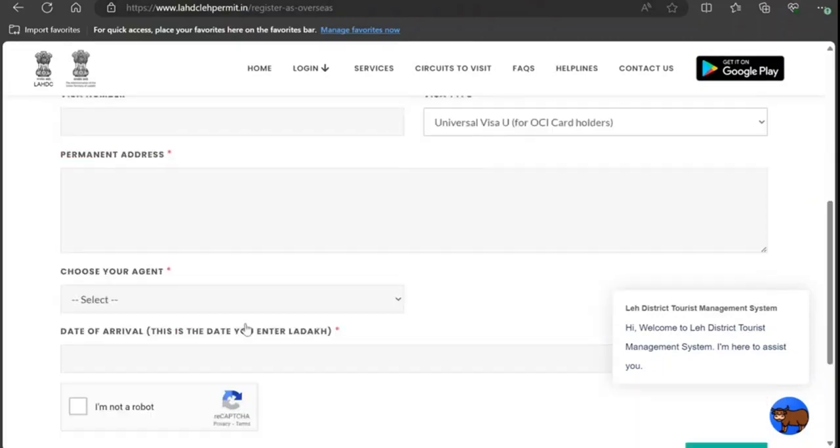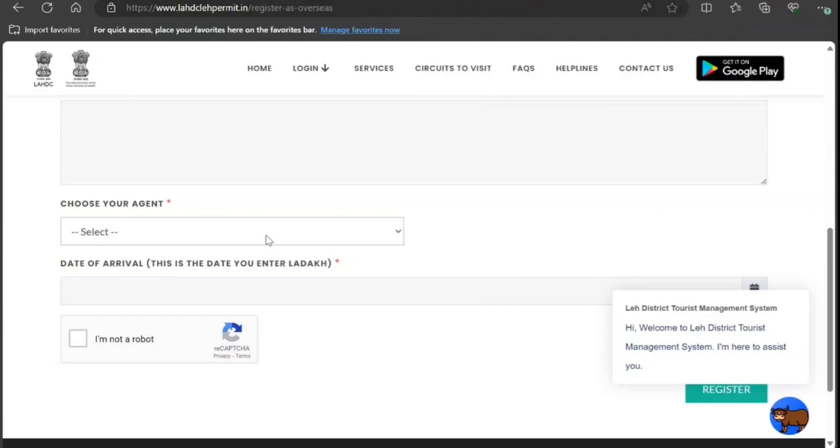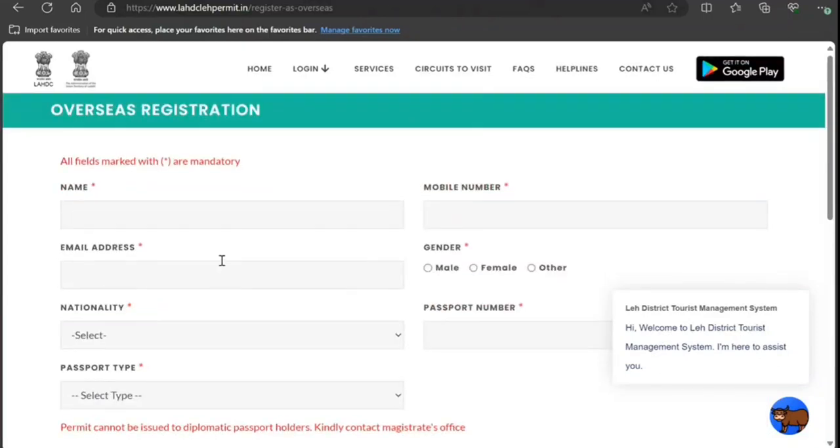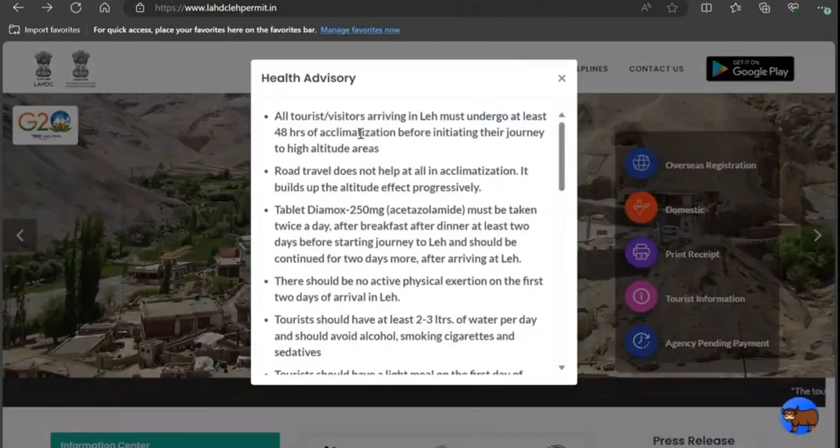Okay, choose your agent that you have booked with. There are authorized agents, and in many cases agents help to do this. So you can connect with them also if you don't want to do it yourself. They can also help you. And then you submit, and once permitted, you can go through.